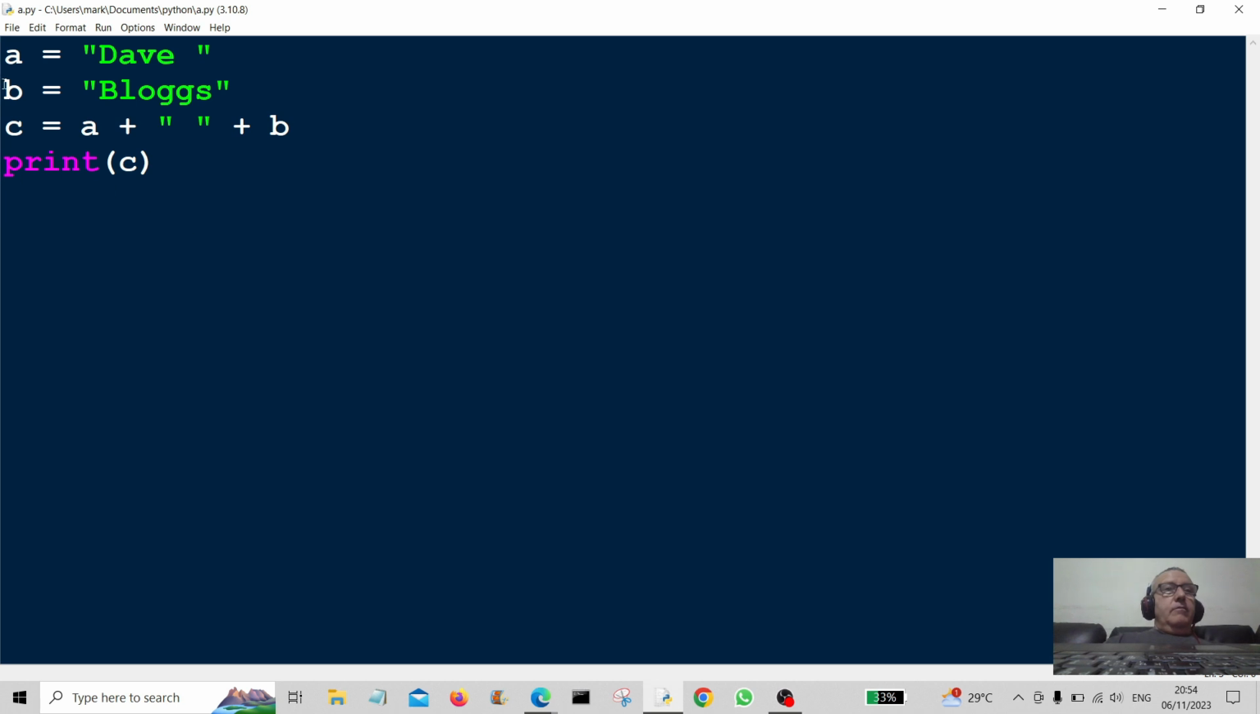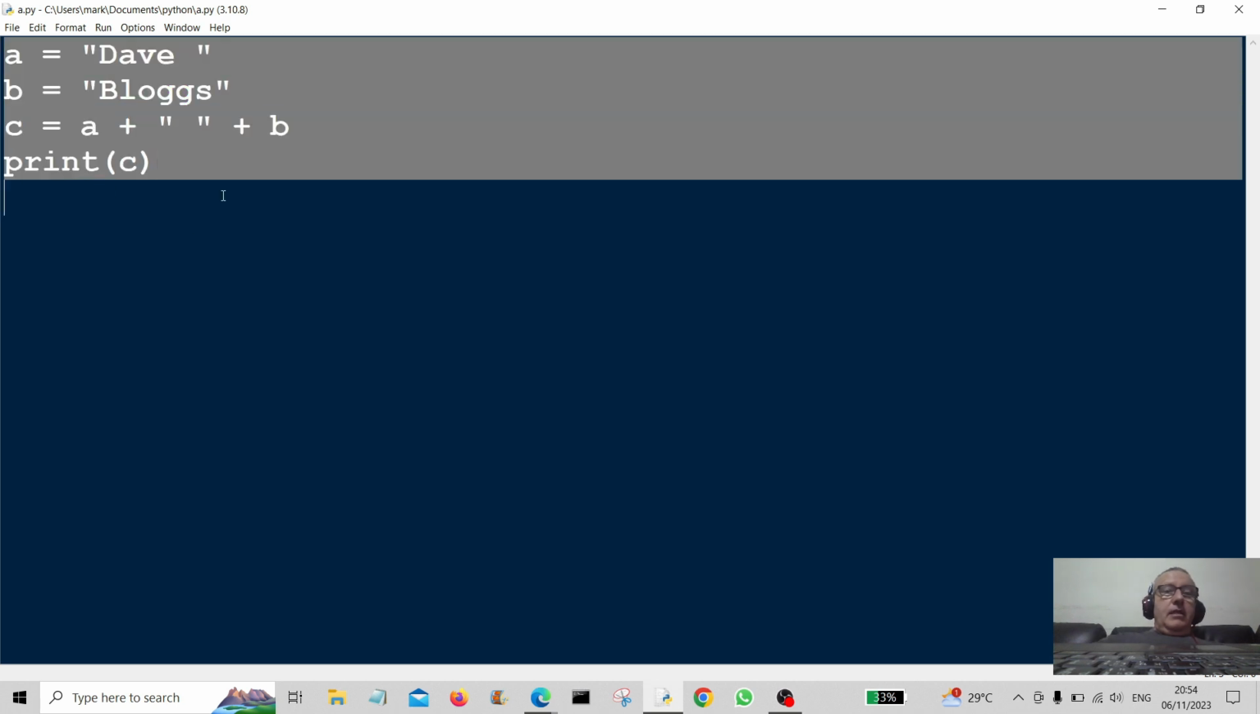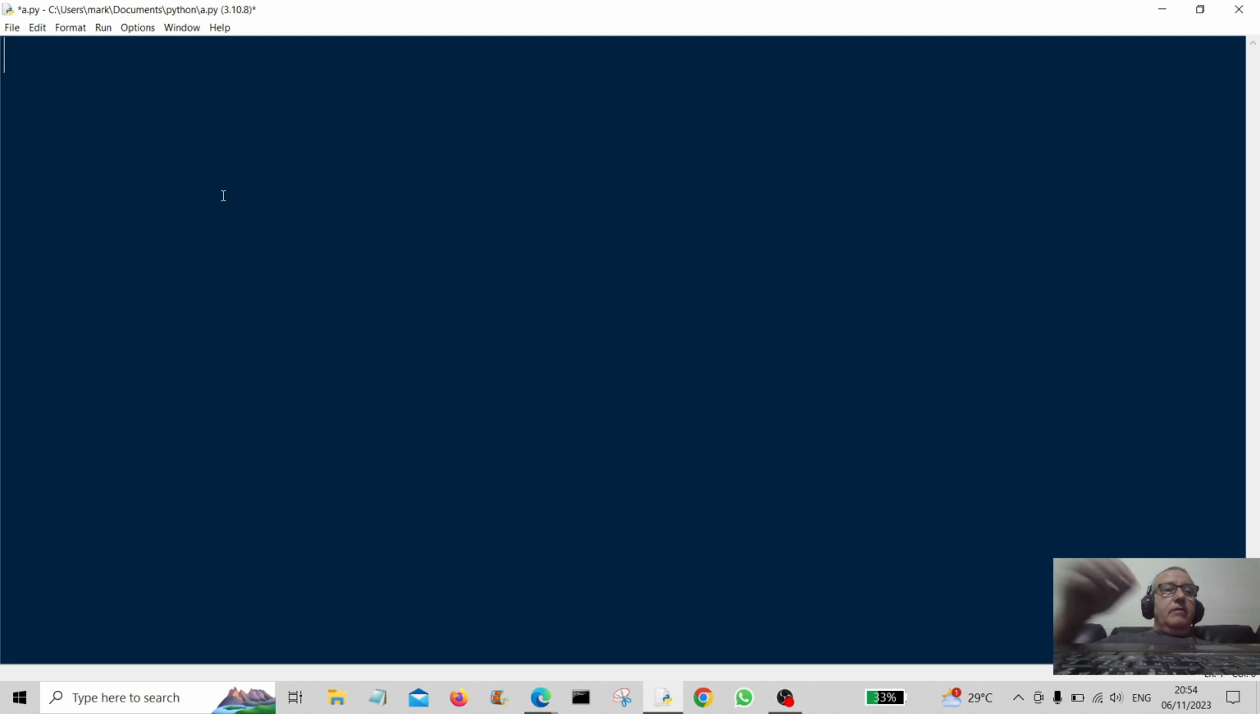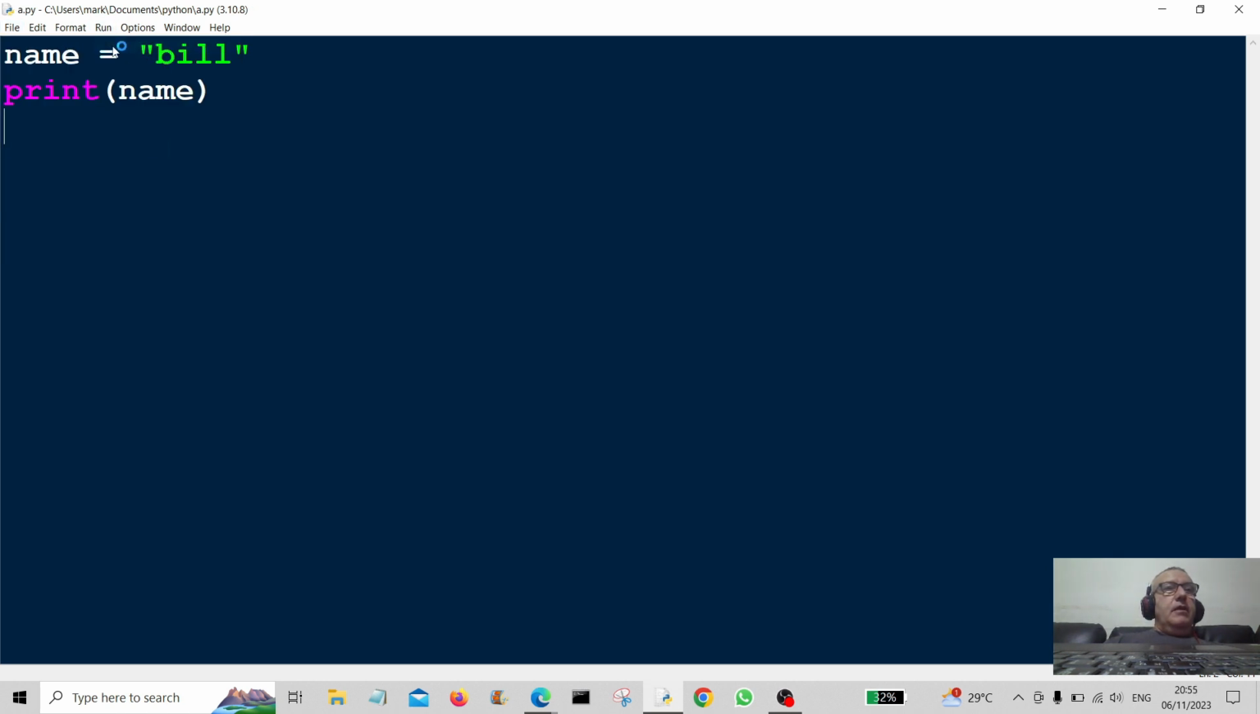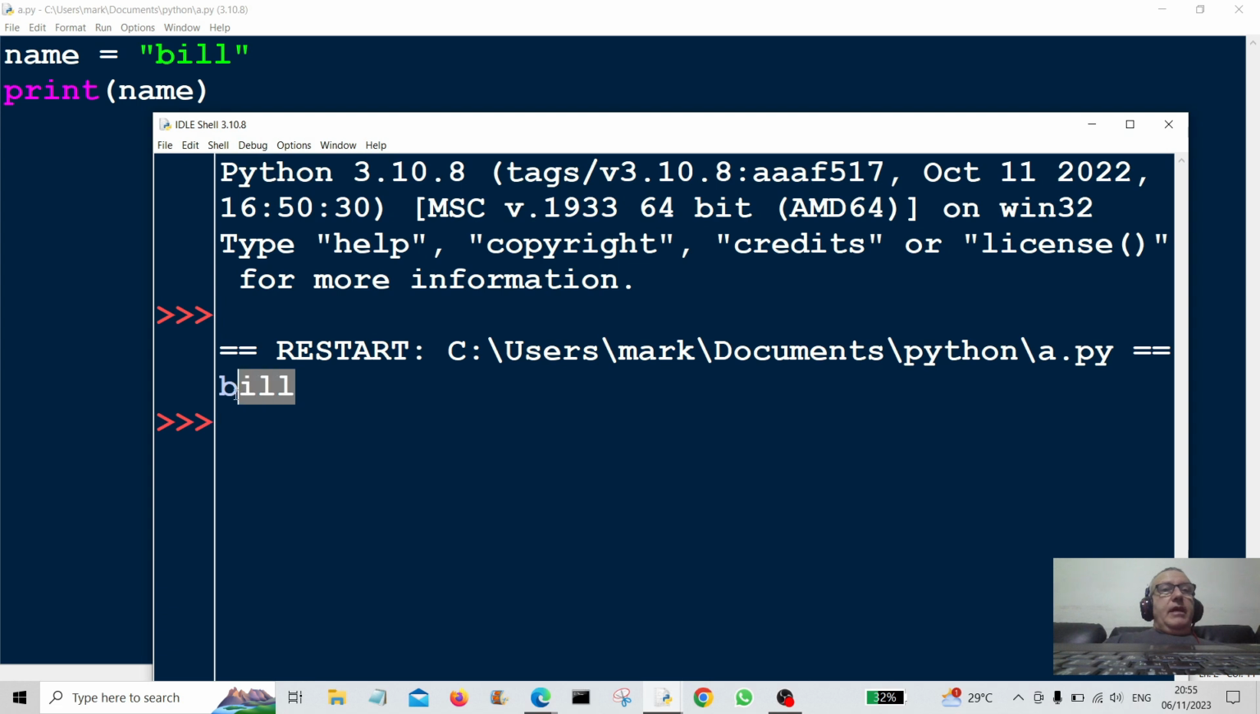Right, okay, and I'm going to do something else now. I'm going to type name. Okay, I'm going to assign it a value. That's going to be Bill. Okay, and then I'm going to print. Type here print name like we did before. Save that, print name, and we'll get that output.